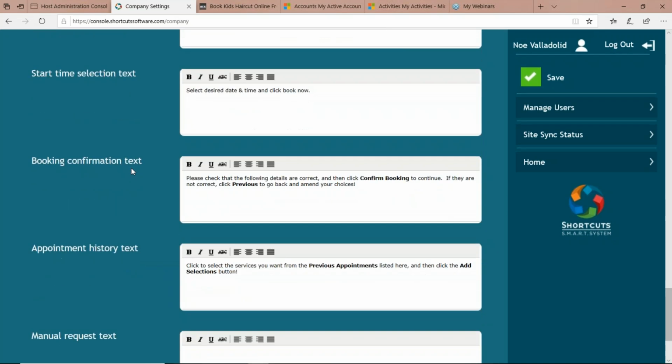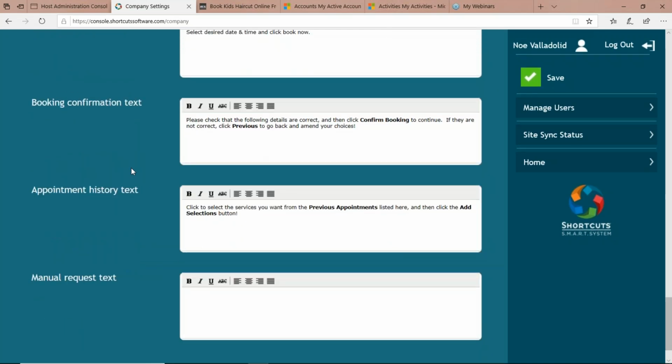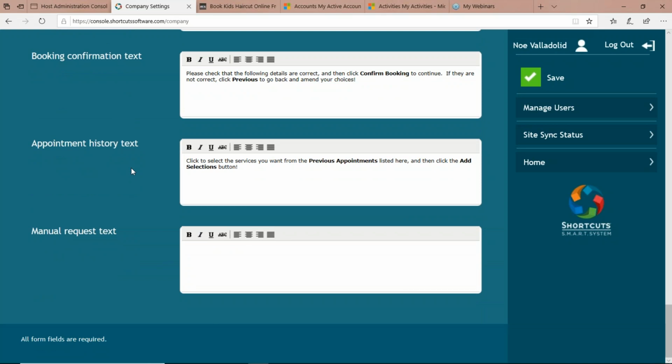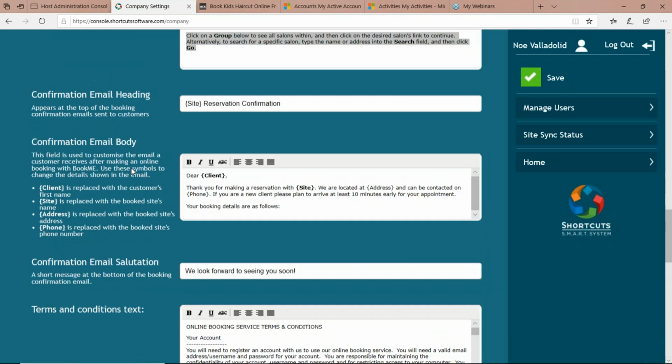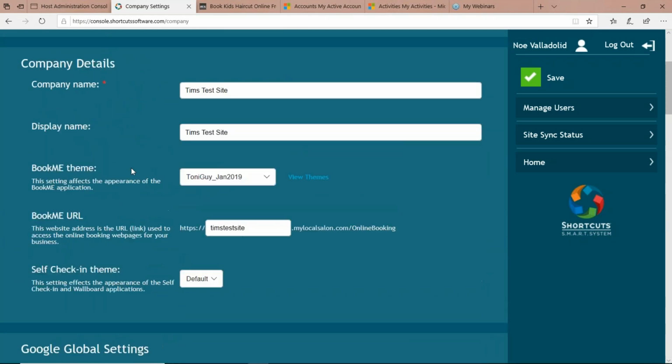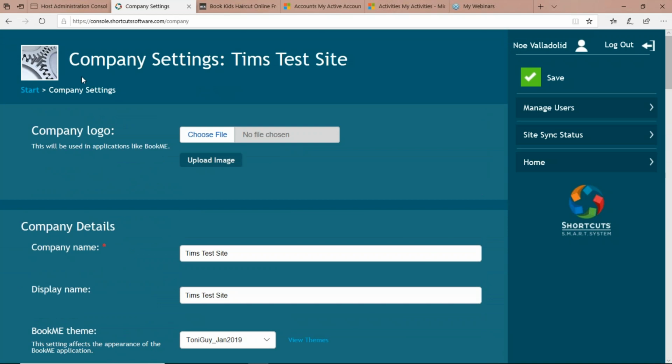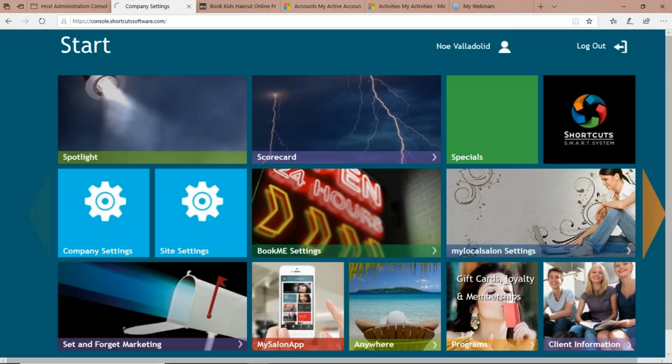You can change that. The other thing that Shortcuts does is it says, okay, once you have your service, please choose a day and a time. And then the customer can go ahead and do that. So the company settings really are where you give the customer instructions for online booking. We'll go back to the main page.